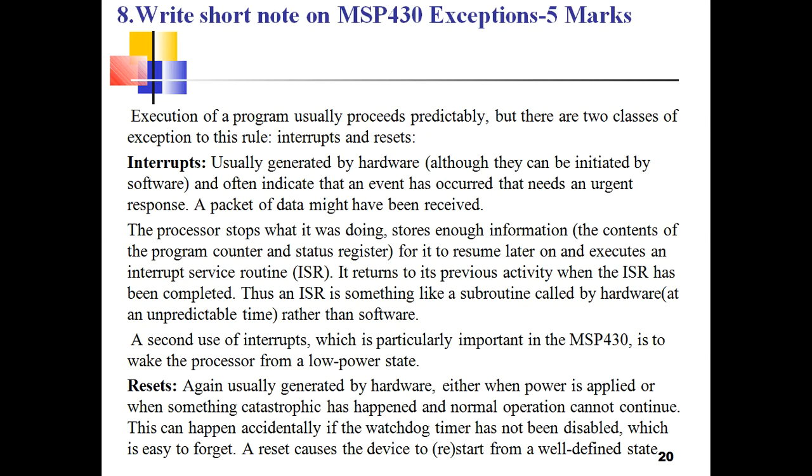Next, write a short note on MSP430 exceptions. This is asked for 5 marks. Here you have to write which exceptions are available in the MSP430. There are 2 types of exceptions, one is interrupts and another is resets. In both cases, the CPU will stop its execution and give service to the interrupts and resets. How interrupts occur and what the MSP430 processor does, I explain here. You can go through that.